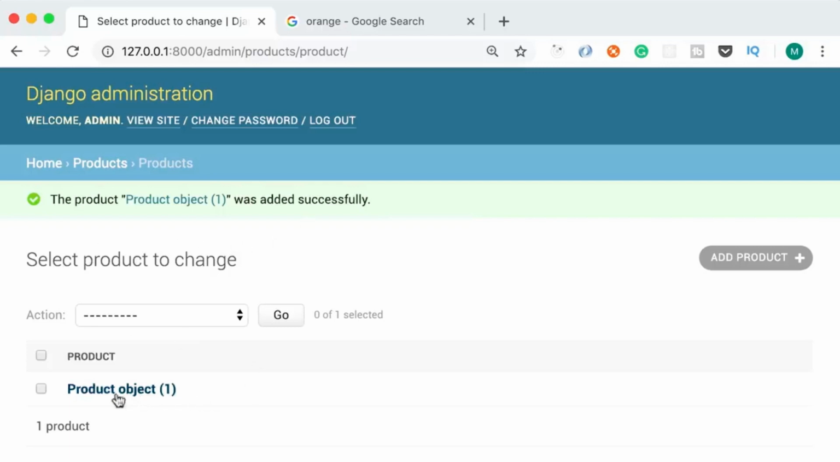And that product is listed here in the product table. But what we see here is a little bit confusing. It says product object 1. It's not clear what product this is. Is it an orange? Is it a strawberry? What price is it? So in the next tutorial, I will show you how to customize this table and add columns specific to products.